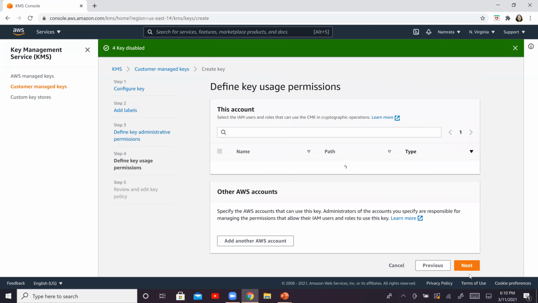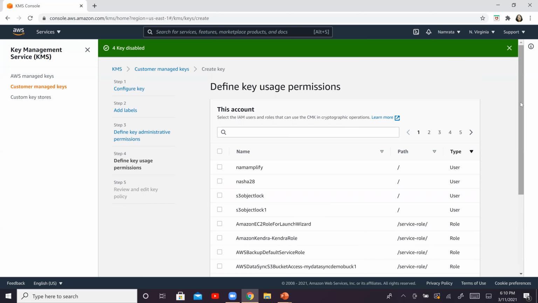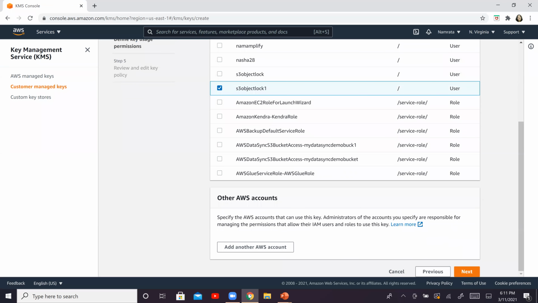Then click on next. And now let's define the IAM users and roles that can use this particular CMK to perform cryptographic operations. So I'm just going to say maybe object lock 1. You can pretty much select again any user or role that you like. If you have any other AWS account, then you can add them over here as well. I'm just going to continue further ahead.